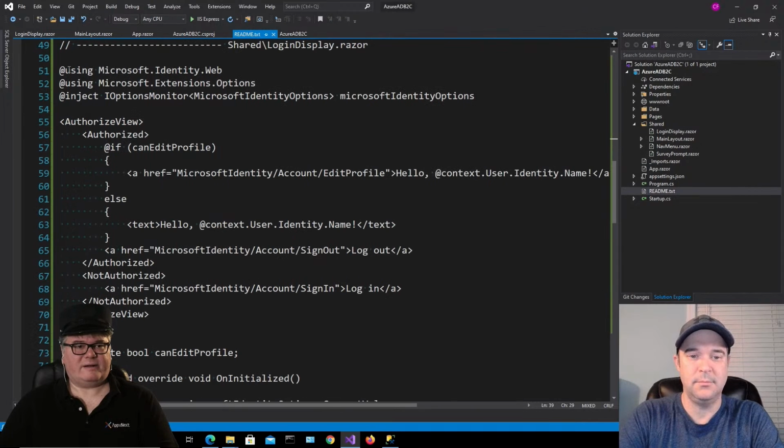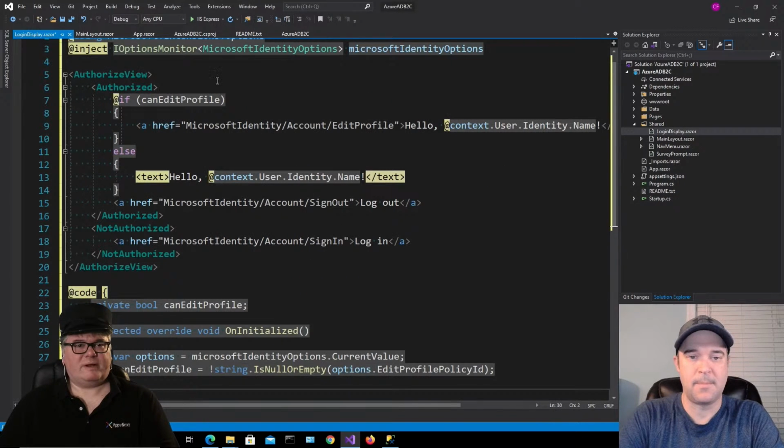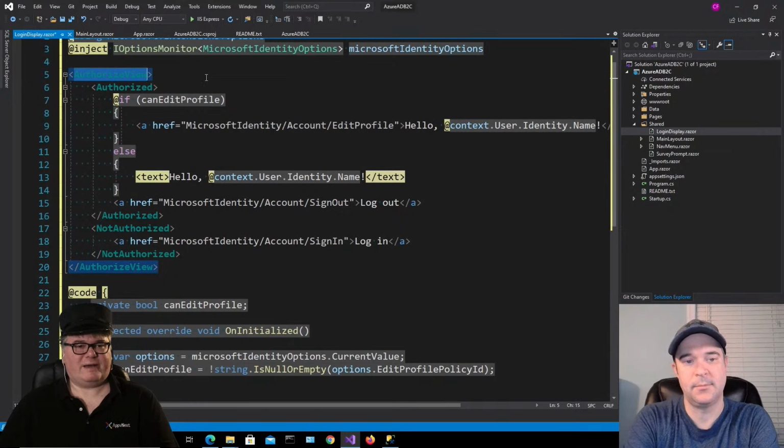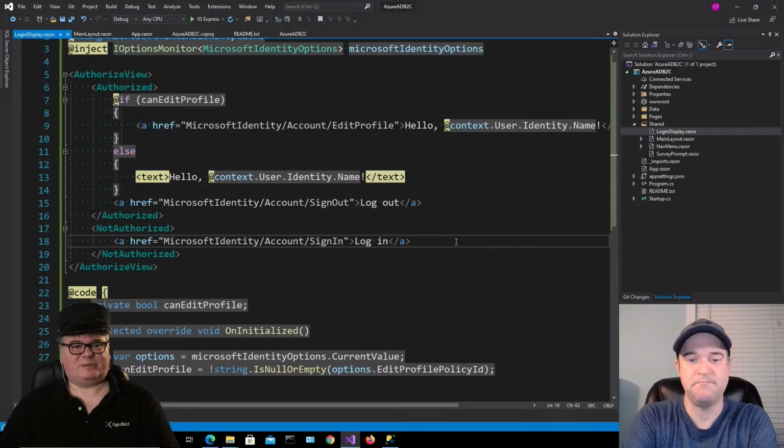And I got that right here. All right, so we have an authorized view. You should know what that is by now. And we have this can edit profile, which we're pulling out from the options here, Microsoft Identity options. And essentially, we're saying if we're logged in, then hello, user identity name. And if we can edit, we have a link to the edit profile. And if we can't, it's just going to say hello. And then we have a log out. But if we're not logged in, we get a link to sign in. Simple.